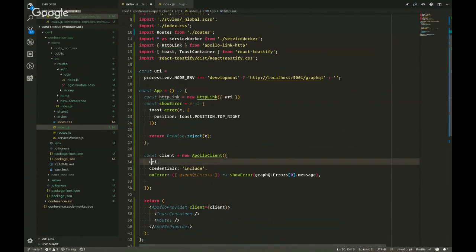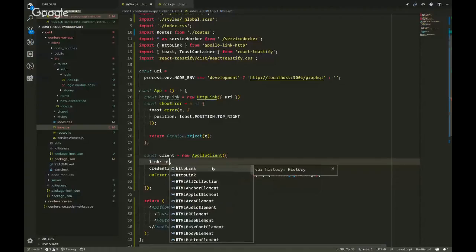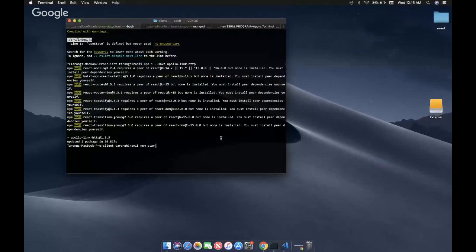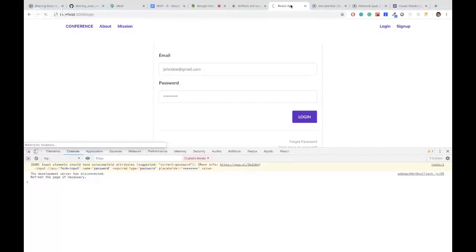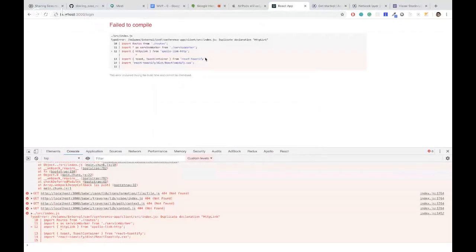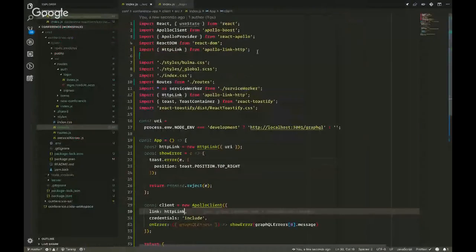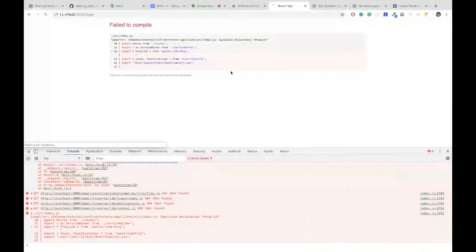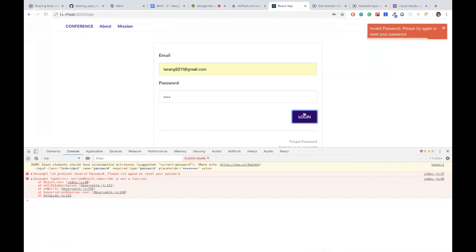Right, URI, and then this can be HTTP link. That should still succeed. Duplicate declaration. Sorry, I did that. Oh, you're like, yeah, I was like, what? Where did that happen? All right, sweet. So now everything should just work as expected. Yep.